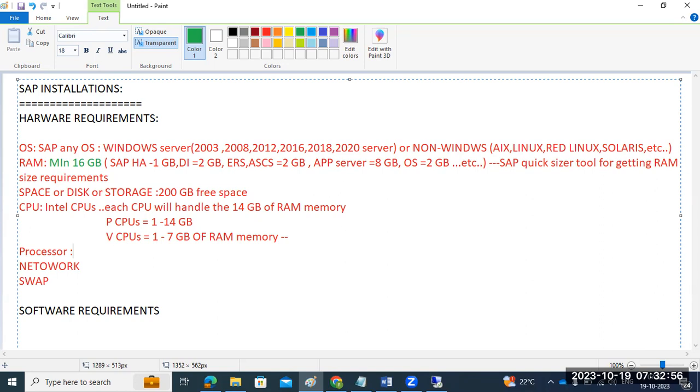Here a 64-bit processor we have to use. Not 32-bit; our hardware must be 64-bit. 64-bit should be used here. So ISO compatible 64-bit things we have to use here.